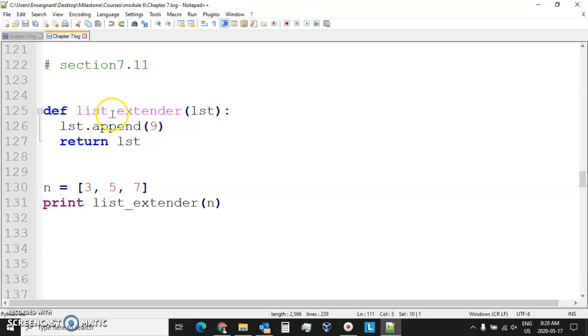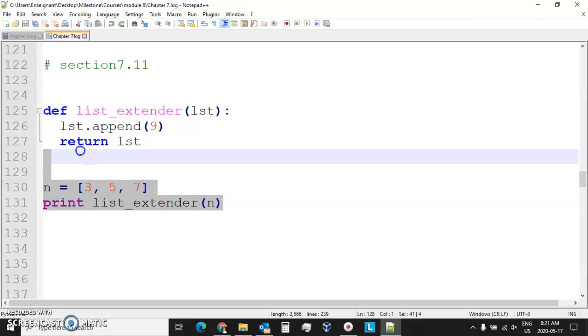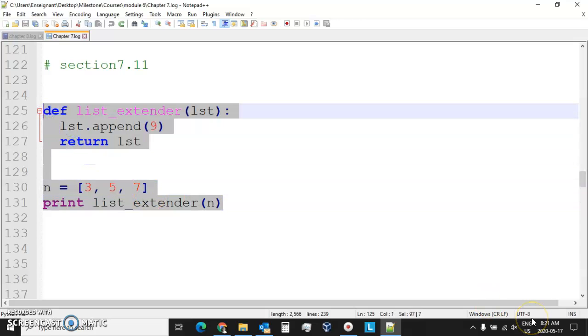In 7.11, we have the same list again. We're making our function call, but this time in our function, we're using the append method. So what we're doing here is we're going to expand the list. So we're going to have 3, 5, 7, and then 9, and then we're going to print the result on the screen. So let's take a look at this here.